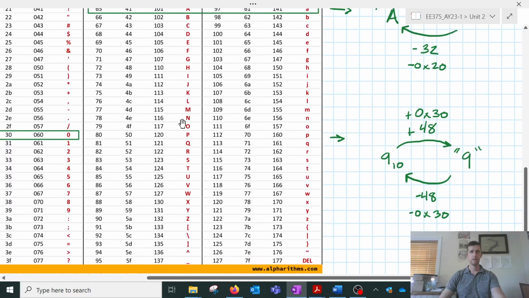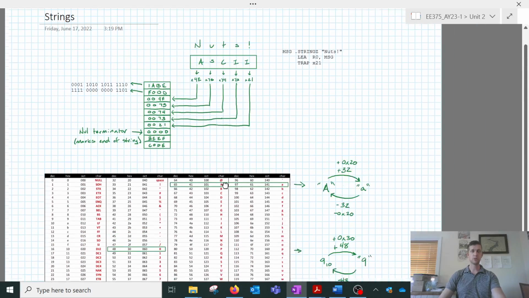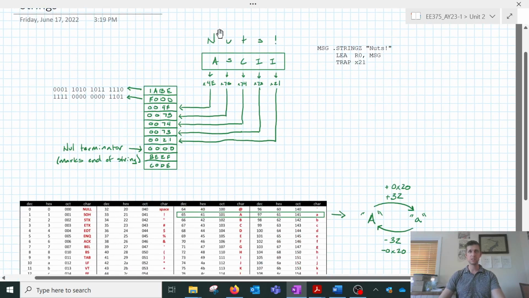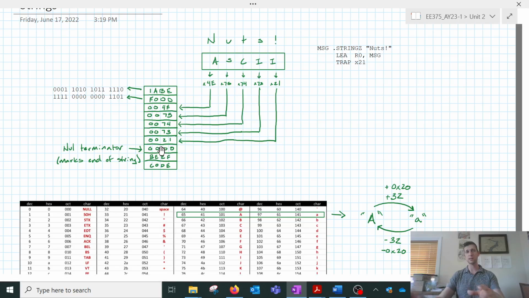Okay, so that's how we encode strings in the LC3. We can use the .STRINGZ assembler directive to create it. What that actually does in memory is convert these letters and symbols into ASCII codes followed by a 0, which helps the LC3 figure out where in memory it needs to stop when it's reading this message.